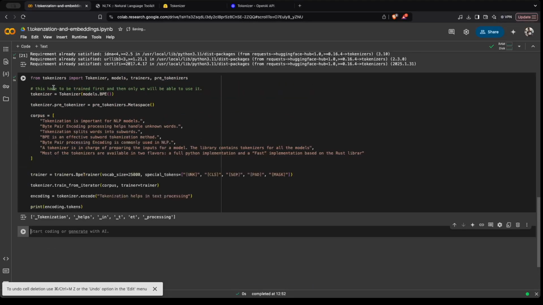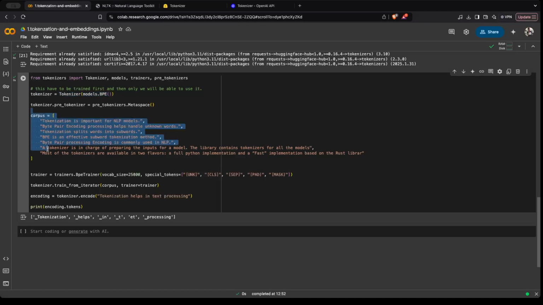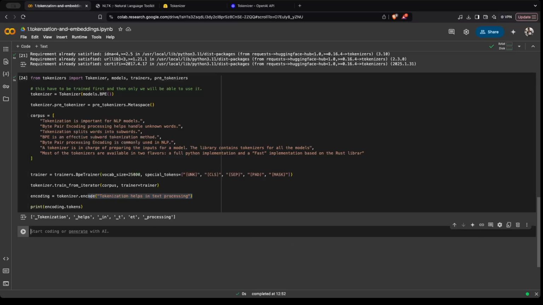So this is one way where we have seen importing a tokenizer, training it with some text, and then using that trained tokenizer to encode a text, and then we can get the strings of numbers for it. Now what if we don't want to train it, but want to use a pre-trained one already? That we can also do.